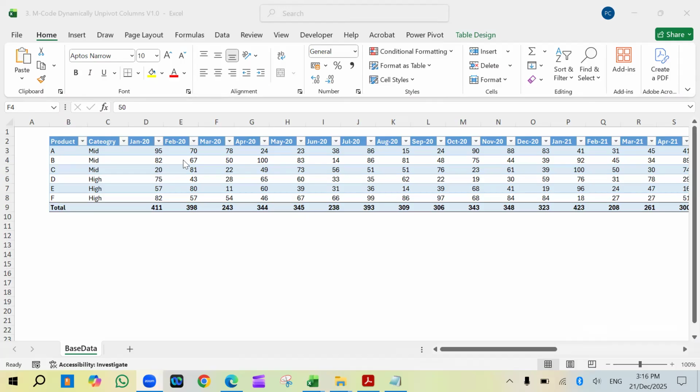So if you have to understand the value 95, you have to see the product A and the category is mid and it is for January 2020. Similarly, if I have to understand what this value 81 represents, this 81 value is for the product C, the category is mid and it is for the month February 2020. So this is cross tabulated data.